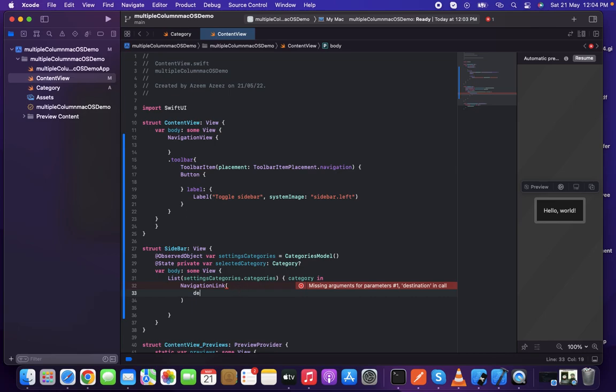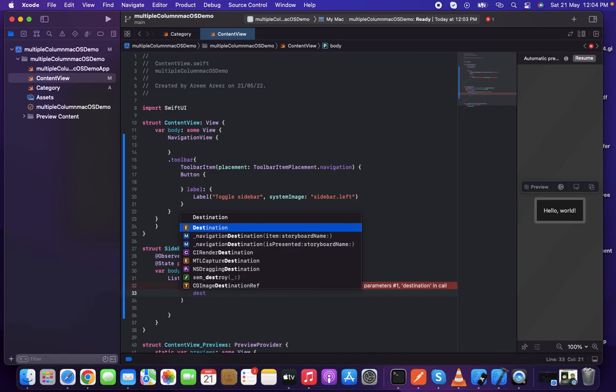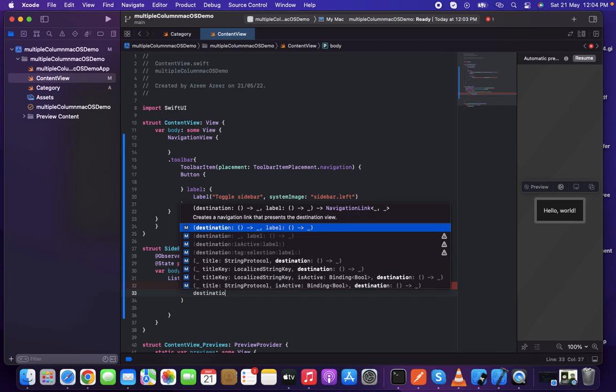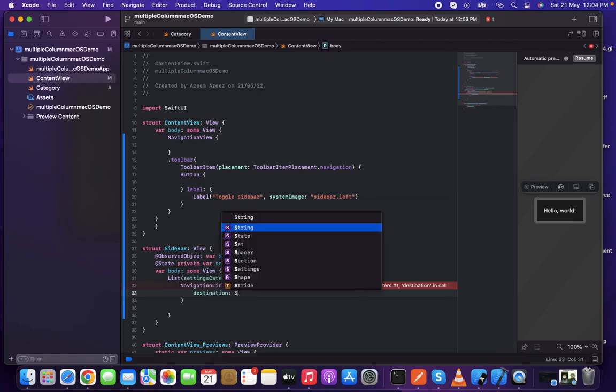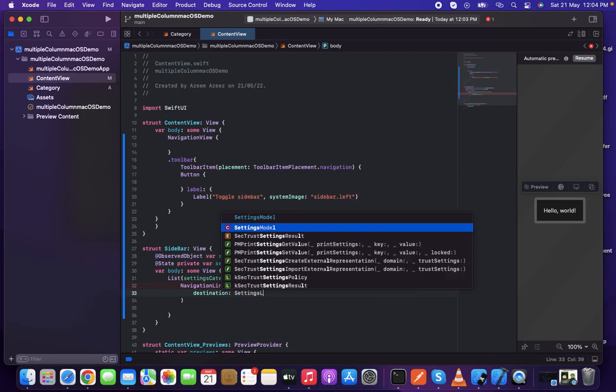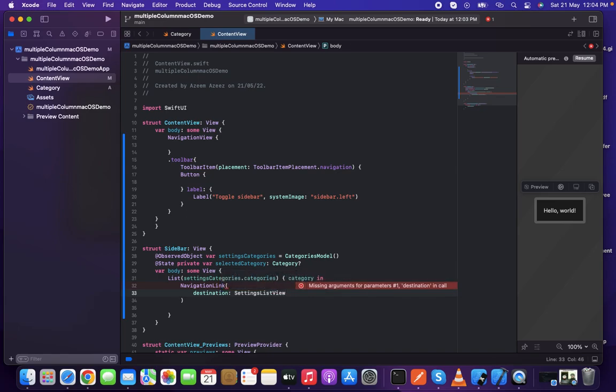This will be of a destination, and this is settings list view, the settings list view that we're going to make again. Let me now do that. It will be of settings list view. That's a third column. We'll be declaring that later on.